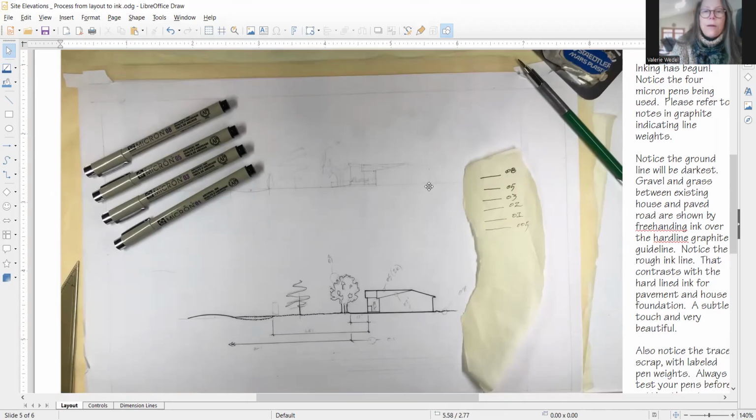This is hardline from the edge of the house all the way to the paved road. So we can now see part of the roof and how it's going to disappear behind the attached garage. We can now see, again, lightly penciled, we've got ramp and railing. We've got planters, vegetation. Let's go to the next slide.